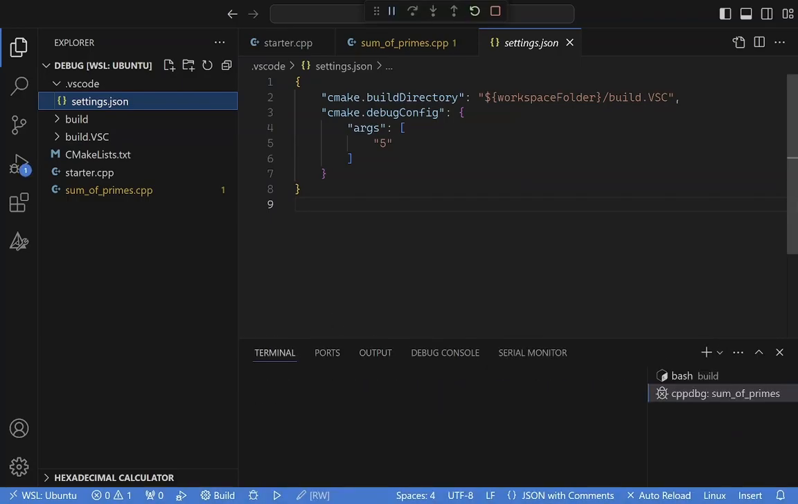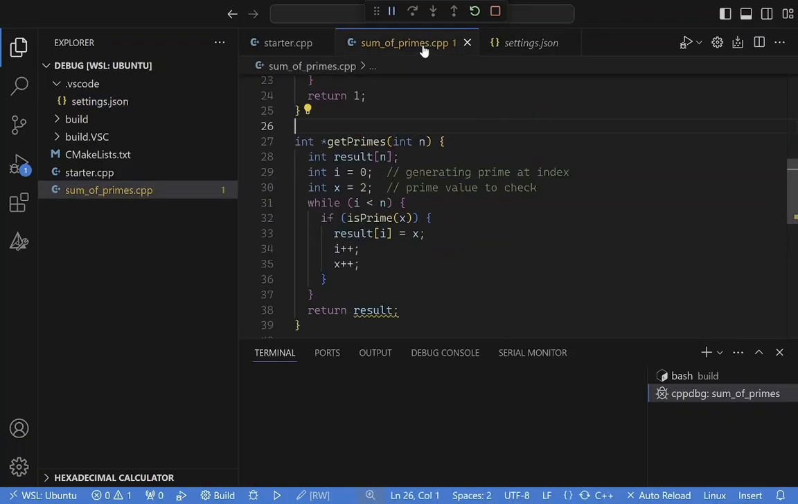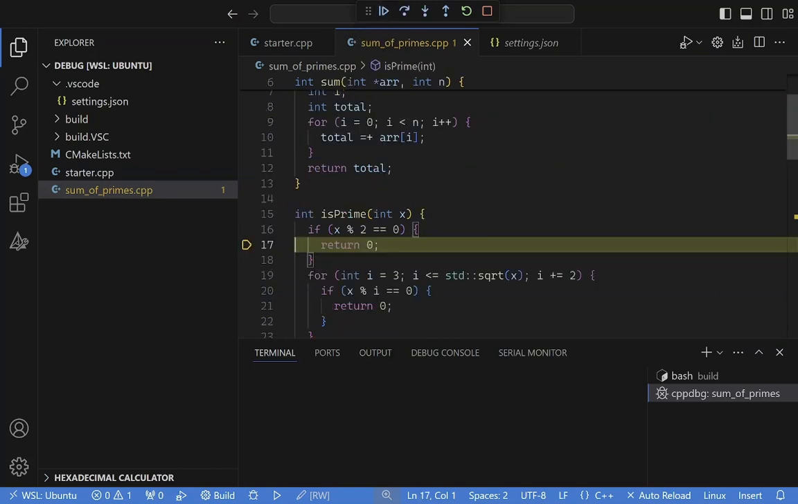So now it is running, and the way we can tell is because we get this additional toolbar up here, and this toolbar has stop, restart and pause functionality, as well as our step functionalities. So let's go and pause it. Okay, it looks a little bit familiar from our command line. We can see it's calling is_prime, and it's returning 0 here. So we can step through this program and see what's going on.